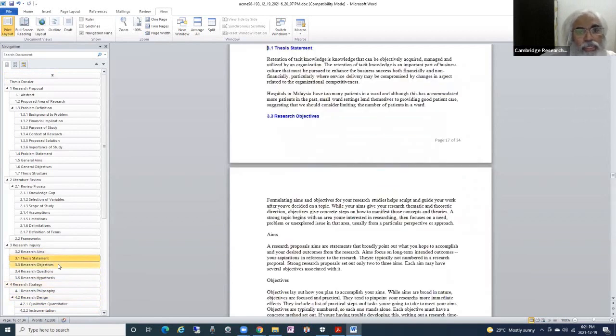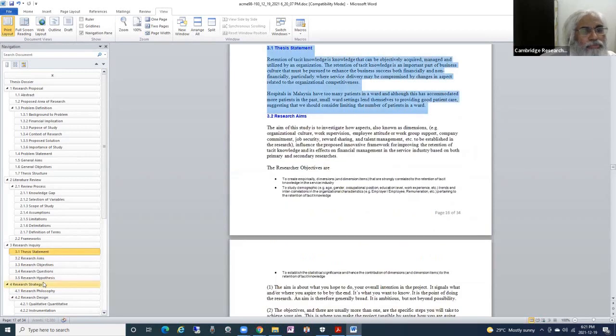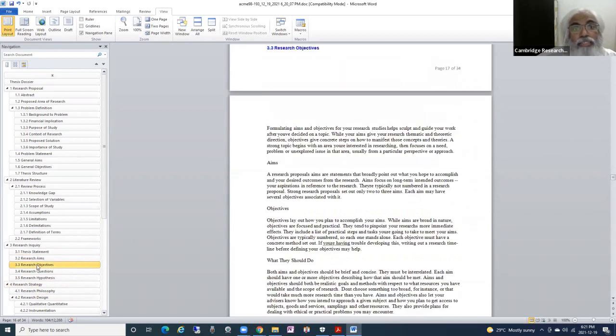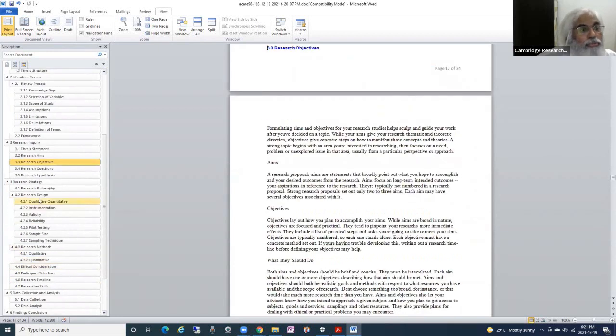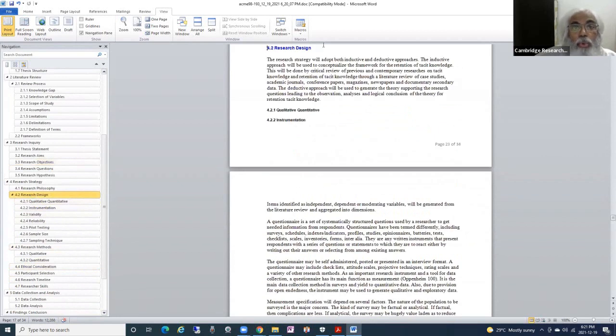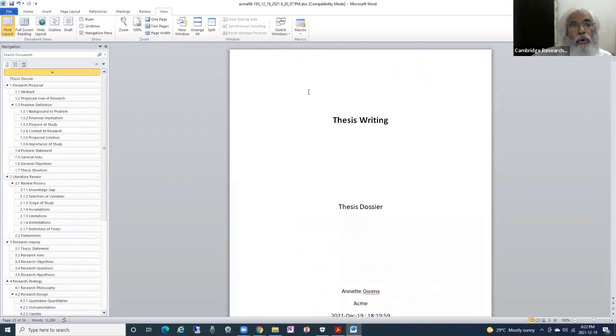It's done. Then you say, no, it should be the other way around. Okay, put it back. How easy. And not only that, you see, it's dynamic. If I click research objectives, it goes to research objectives. If I click research design, it goes to research design. It's not just a text editor. It is a full-fledged document with all the things.